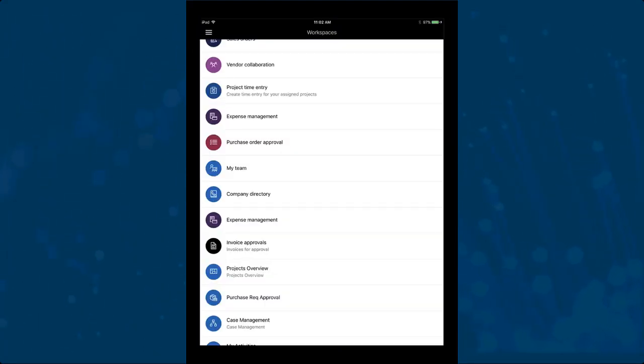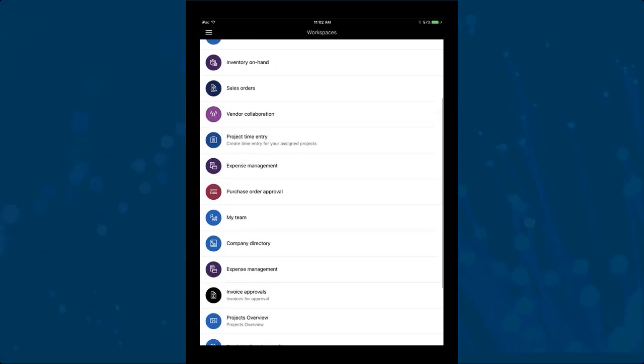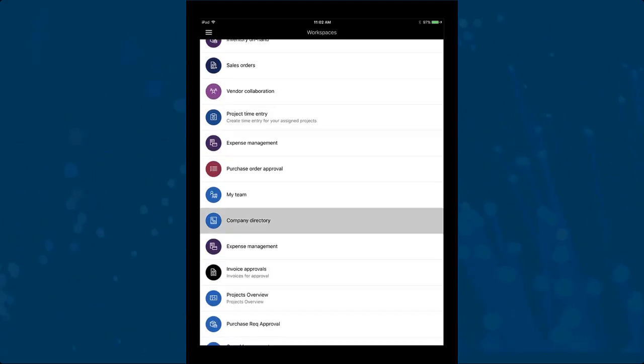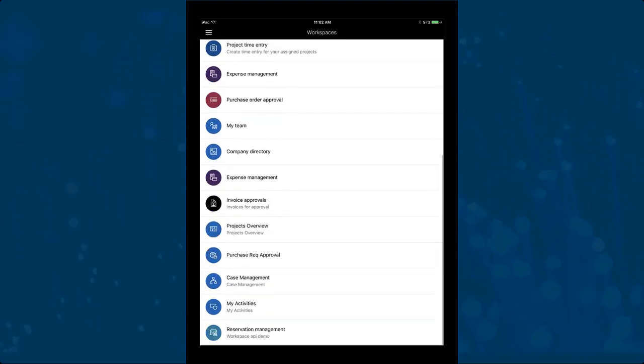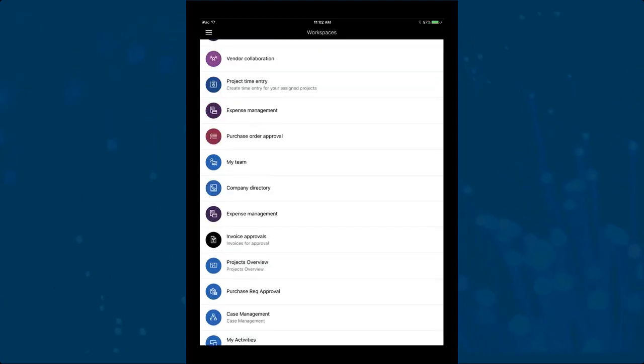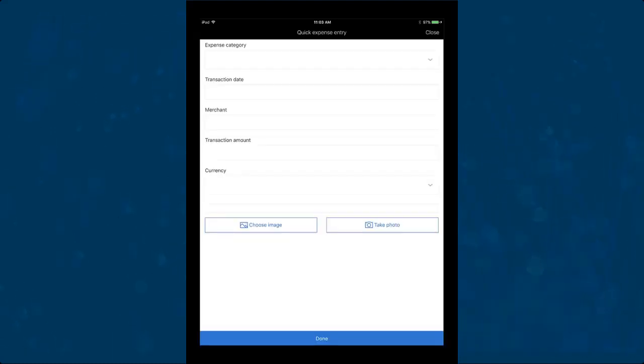The D365 mobile app comes with several modules out of the box, things like project time entry, expense management, and purchase order approval. In addition, you can create new modules if you'd like. Let's go ahead and work on creating our expense entry. From this menu, I can capture a receipt with the camera or do a quick expense entry. Let's do quick expense entry for today's example.